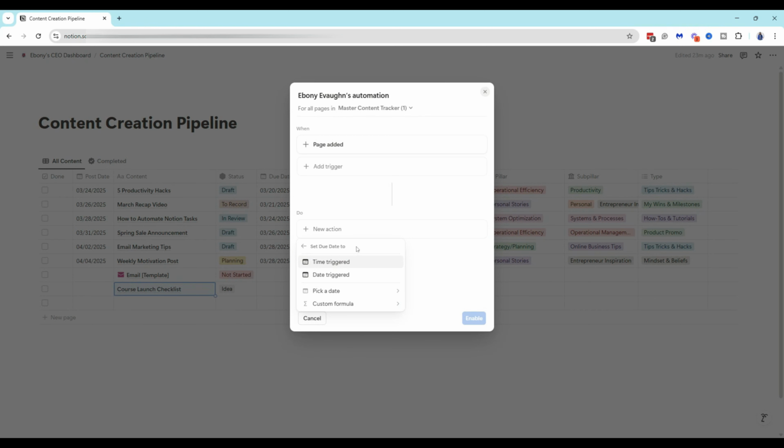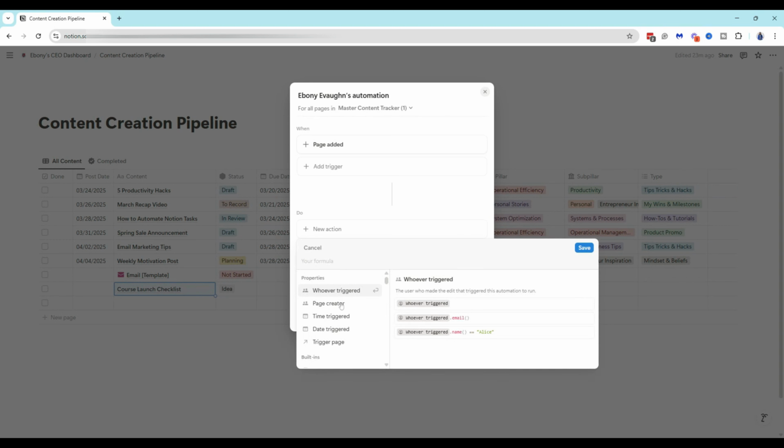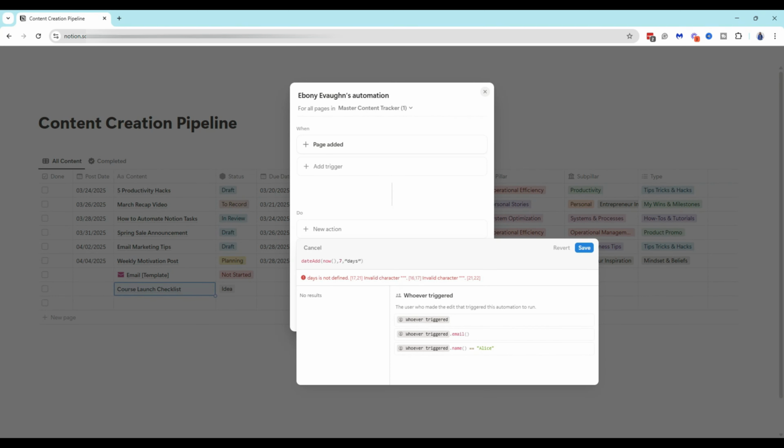And so before, you only had the option to pick a date. So the date would have to be a set date. It had to be static. But now what you could do is you could add a custom formula so that the due date can be in the future. And the way that you can do this is you can add this formula.